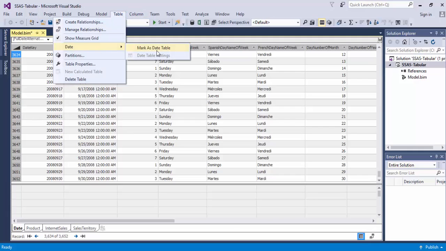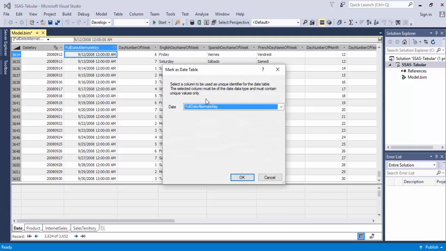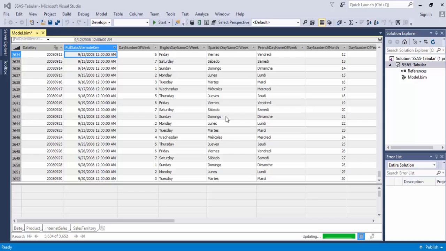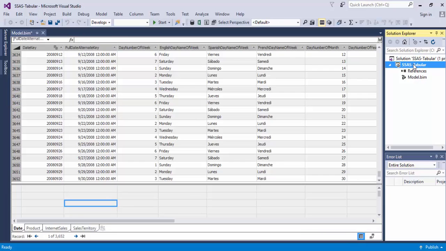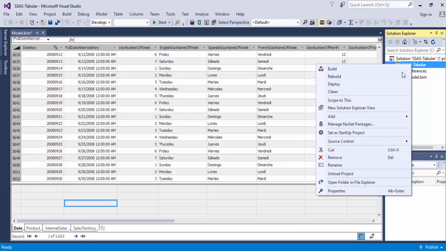I'll click date, mark as date table, select a column to be used as the unique identifier. I'll use the full date alternate key. That's the one I'll be using. Click OK. Now this will be converted as a date table. And one more thing I would like to show: I'll click the project and go to the properties.